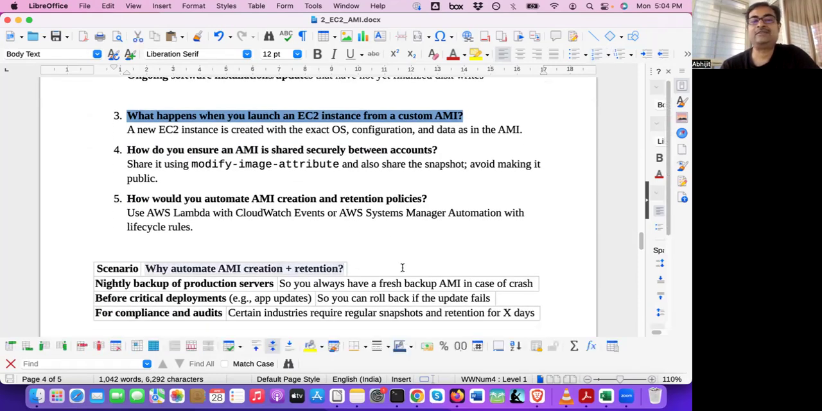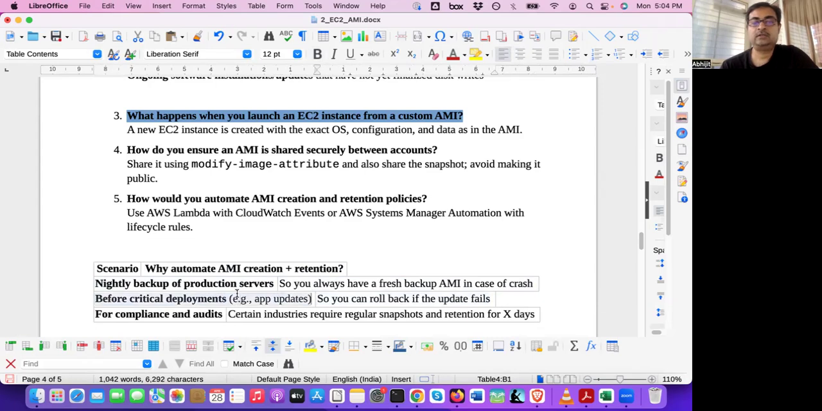Some scenarios where you want automation: nightly backup of a production server AMI. You want to create a fresh AMI backup before critical deployments or app updates, so that you can roll back if the update fails. And for compliance and audits, certain industries require regular snapshots and retention for each day. Maybe 30 days, 90 days, 365 days, some compliance may require this.